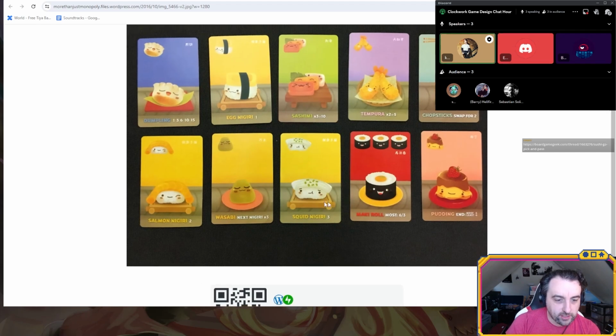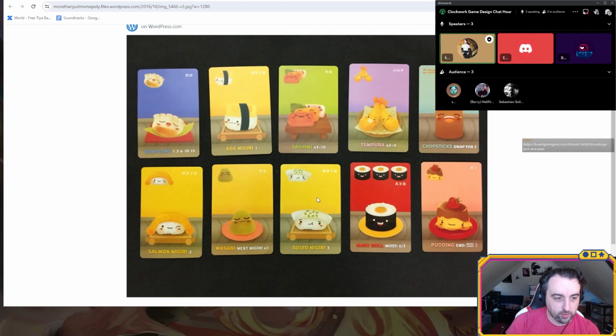Yeah, because squid nigiri just gives you 3 straight up. 3 points, right? Whereas dumplings give you more points depending on how many you have. So if you have one dumpling, you have 1 point. If you have 2, you have 3. 3, you have 6, and so on. So that's a good example, I guess you would say.